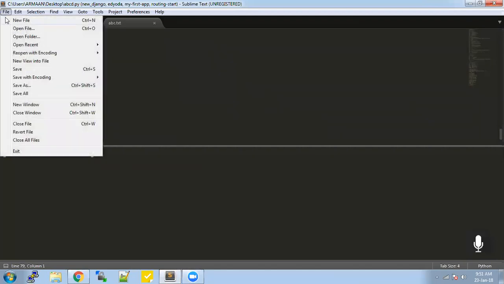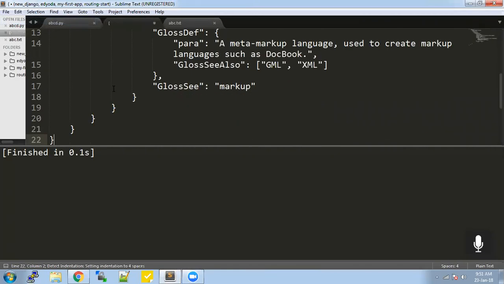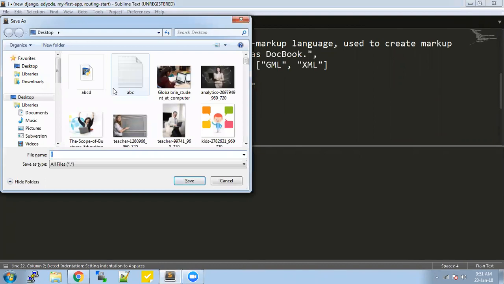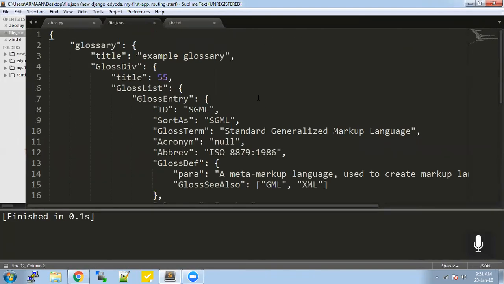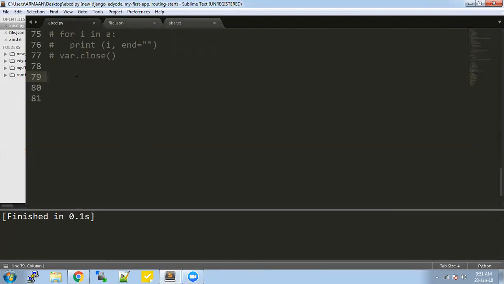So what I'll do is I'll create a new file. You can give it any name, just make sure it's .json. So I have a JSON file now. Now, in order to read JSON, or process JSON, or parse JSON, what I have to do is import json. It's inbuilt in Python.